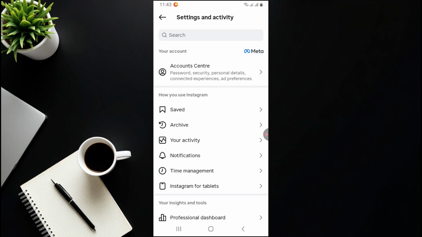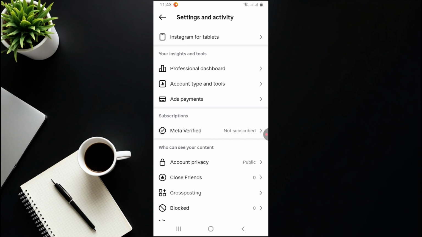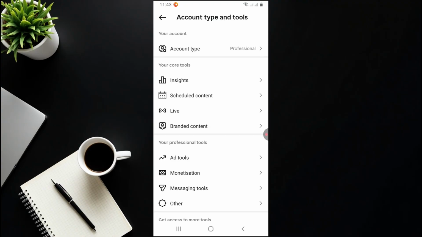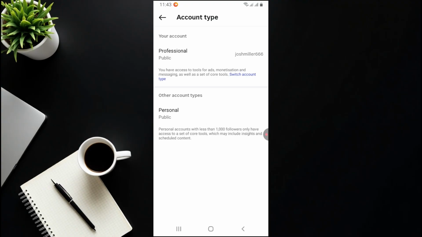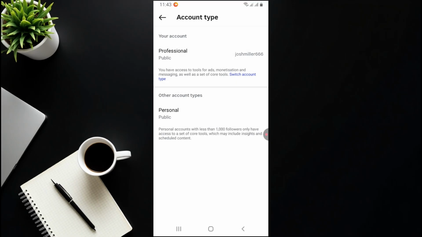Scroll down and tap on Account Types and Tools. Here, tap on Account Type. It currently shows Professional. Tap on Switch Account. Here, you can switch it to Personal.